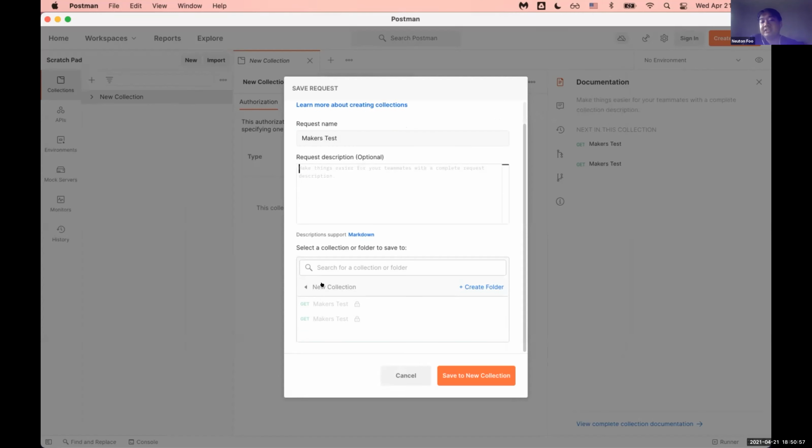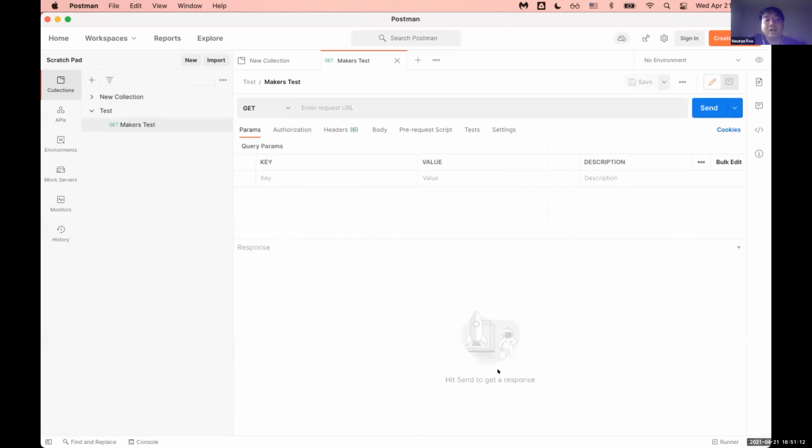And then you have to select a collection or a folder. So I just hit new collection. Or you can create a collection and then you can just call it like tests. So you'll basically just want to be able to click save to test. So just add it to a collection. And then you'll be brought to the screen where you can make requests.